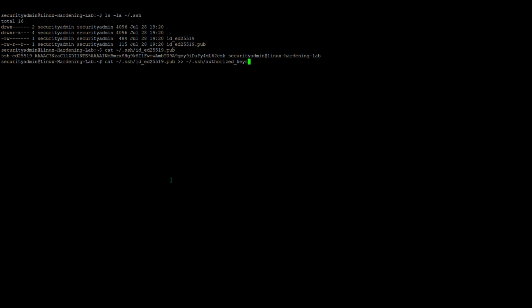The first cat reads the contents of the public key. The double greater than operator appends that content to another file without overwriting existing entries. Finally, authorized_keys is the file that SSH checks whenever someone attempts to authenticate using an SSH key. If the file doesn't already exist, Linux creates it automatically. After executing the command, our public key is officially registered with the SSH server. From this point onward, the server is capable of recognizing our private key during the authentication process.